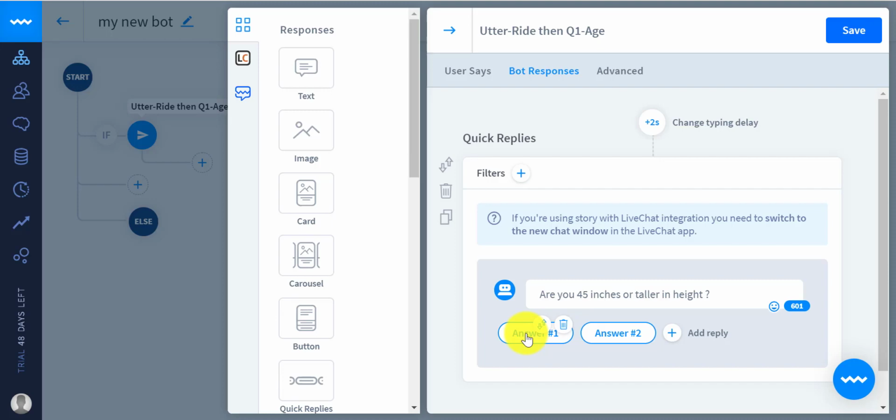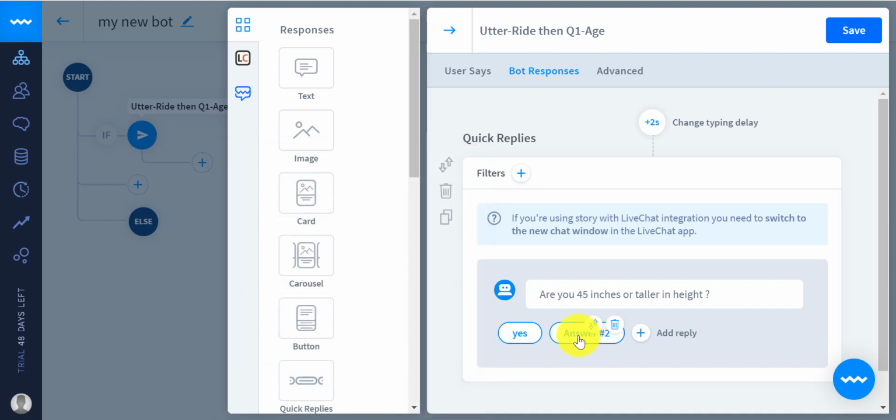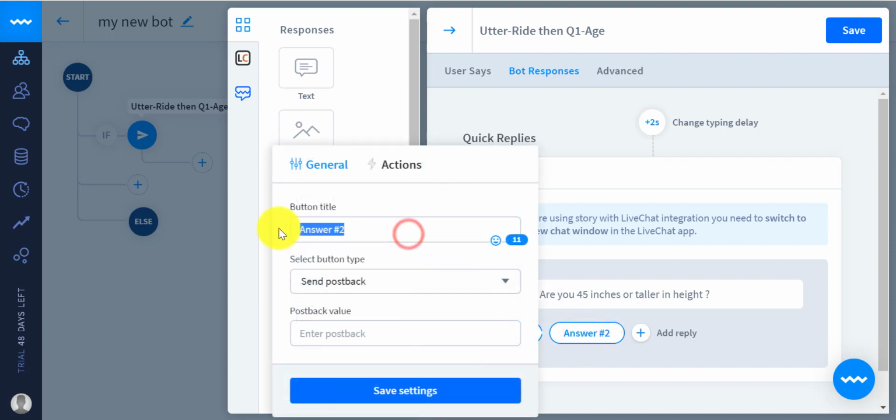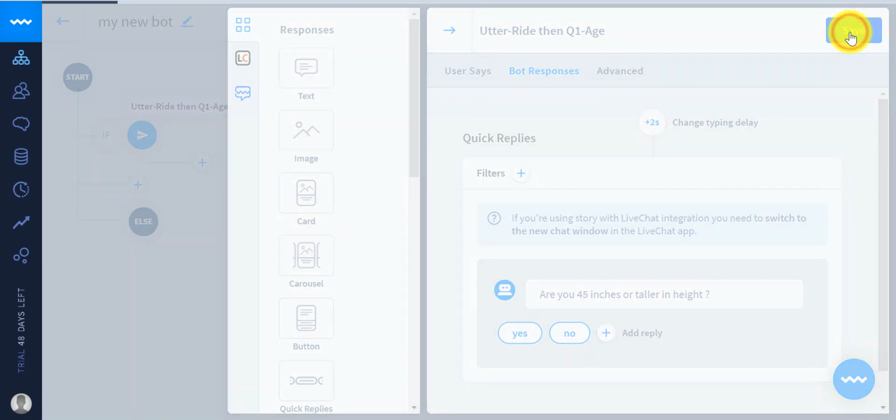In quick replies, you can provide what options you want to give to the user. This makes it easier for the user to answer. They don't have to type in, they could just click in and provide an answer. In this case, I'm going to provide the titles yes and no. Post back just means it'll send the value back to the bot. So I'm just going to say yes, save that, and save this here.